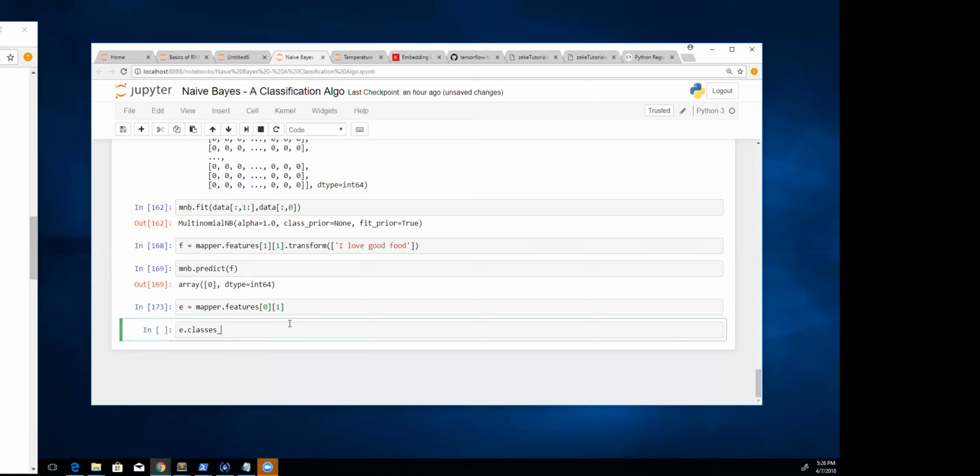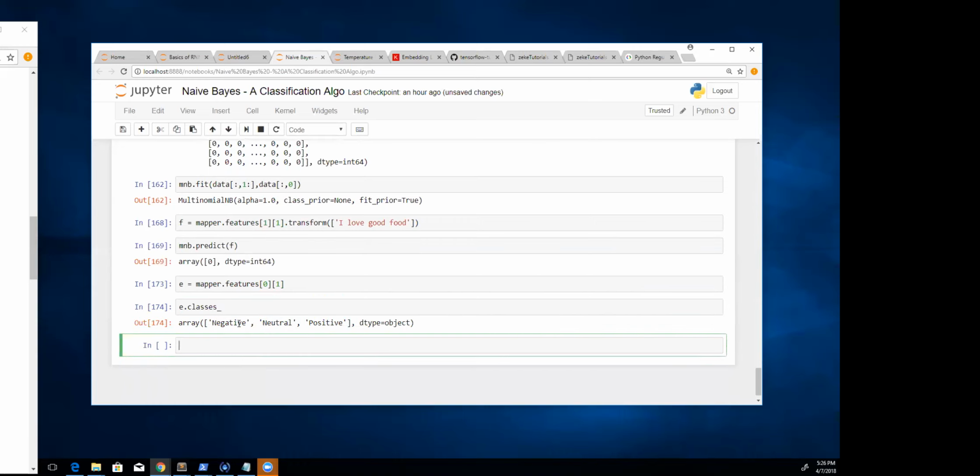I want to get the classes here. See, class 0 is negative, then neutral, then positive. So yes, it is actually identifying it as negative. That's what it is telling you here, right? 0 is negative. So for some it is negative. This predominantly identifies negative.